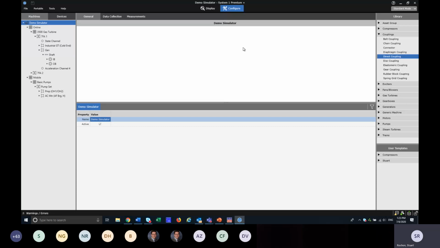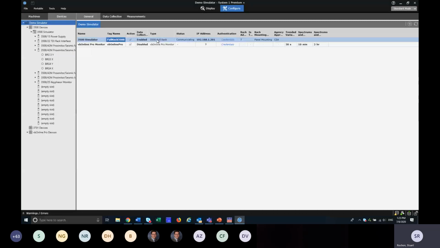The previous DAC functions are actually here in configure. So you can see what equipment is configured in the system, whether it's communicating or not. You can also get messages here like configuration out of date. So if changes had been made to the 3500 and the file had not been uploaded to System 1 yet, it would have a configuration out of date message here.